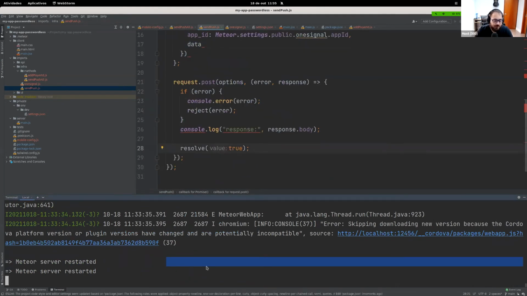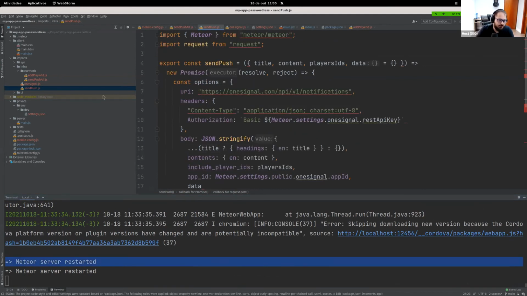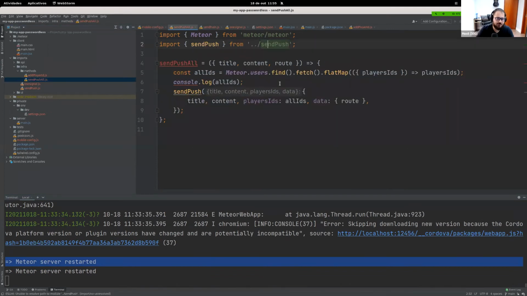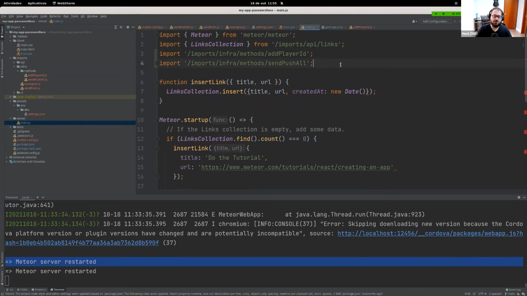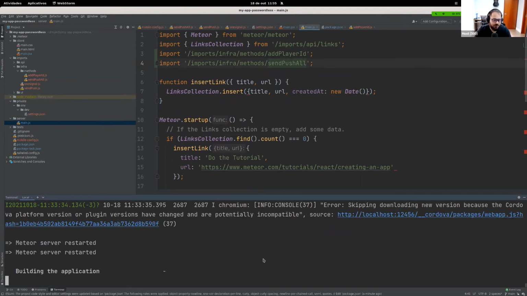All right, my Meteor server is restarted, but again, we haven't yet imported this thing in our server. So let's do it. In our main.js, we're going to add this here, send push to all. We have just imported it, just a simple import. Let's wait for the Meteor server to restart. Okay, everything is started.